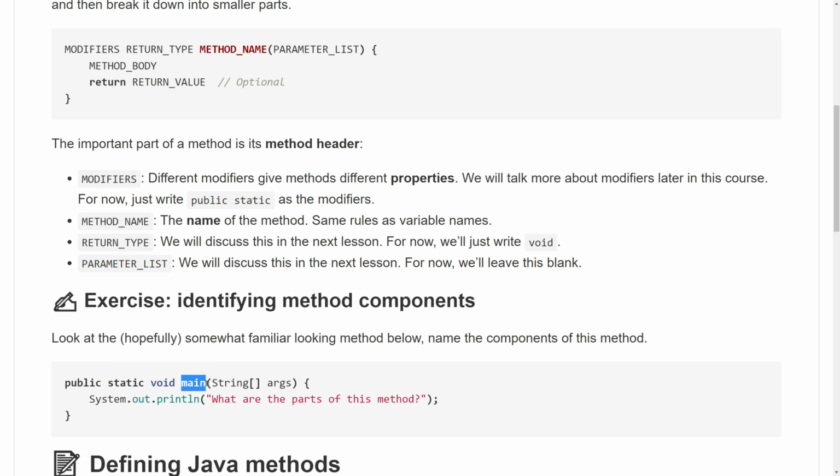And then we write main. This is the method name. So this is how we can identify our method. And then we have a pair of parentheses inside of which we write String, square brackets, and then args. So what this is saying is that we have a parameter that the main method can accept called args, and it is of data type a string array. We'll talk about those later on. So this is just a parameter, basically.